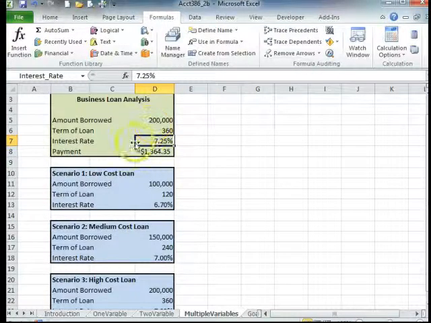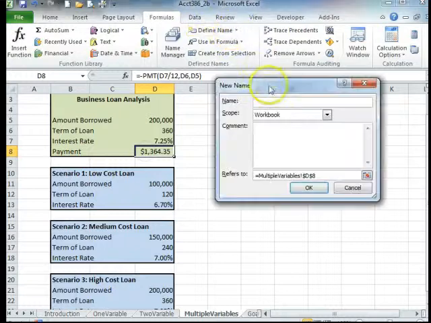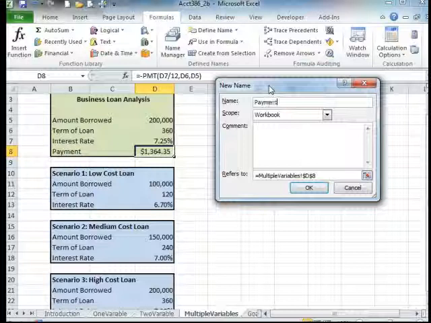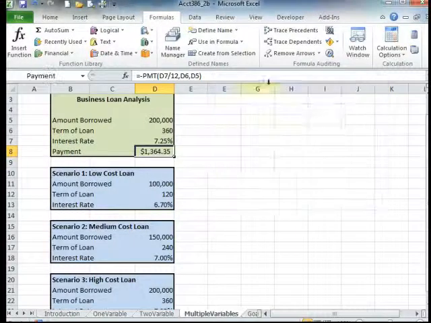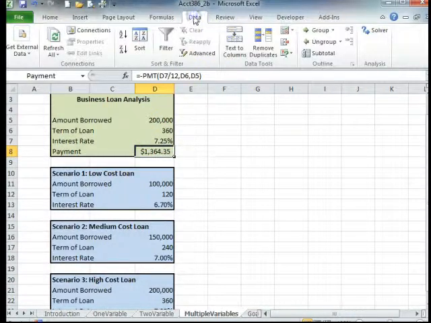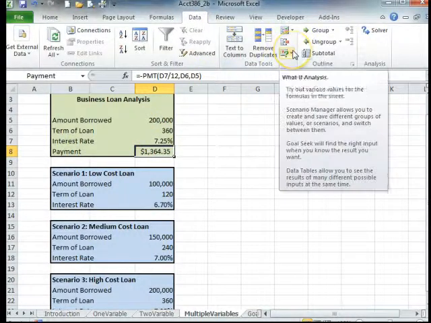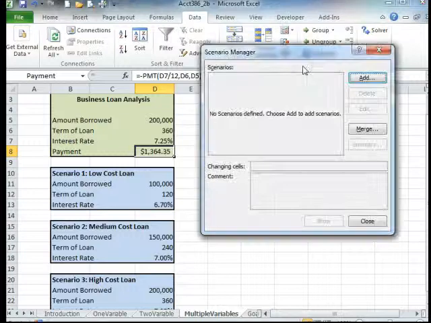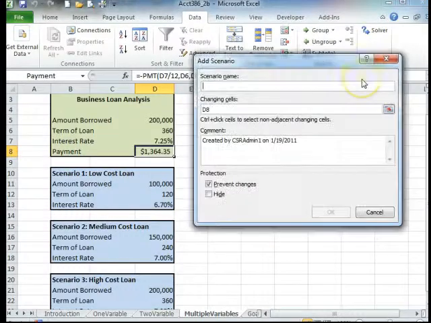Okay, so now that we have each of these, we'll also do payment, and this will make a difference after you complete the scenario and you receive the summary, and I'll show you why when we do that. So now that we've titled each of these cells, we can go ahead and begin doing the scenario manager. So you pull up that, you go back, add scenario.